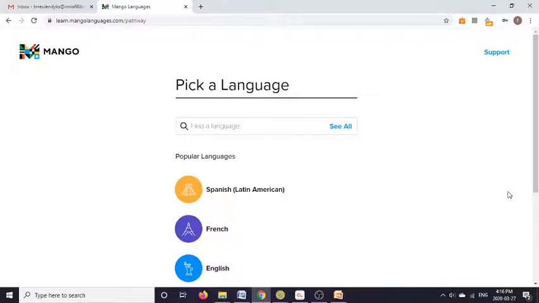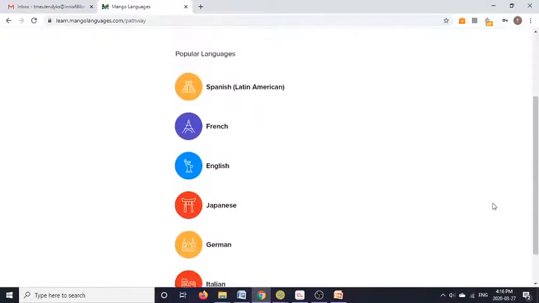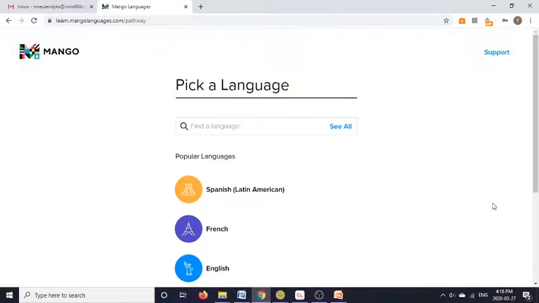Okay, so now onto the good stuff. We get to pick a language. You can either select one of the popular languages they've provided, or you can see a list of all the languages they offer by selecting See All.